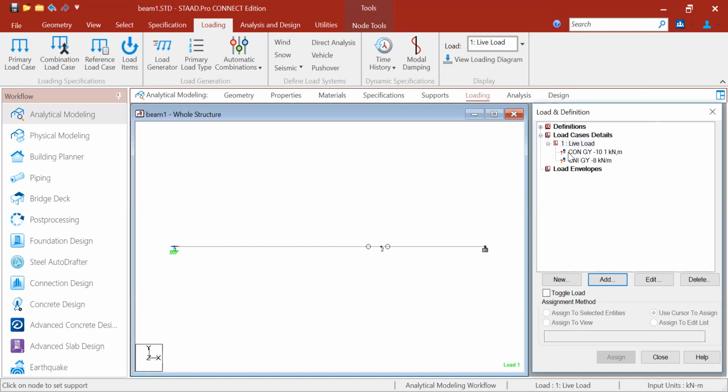And you can see those loads actually have a question mark in front of each load. So it means that the program doesn't know where this point load and this uniform load are. And we need to tell the program which member has the load. So highlight the concentrated load and use cursor to assign, and click assign and move your mouse to member 1 and then escape.